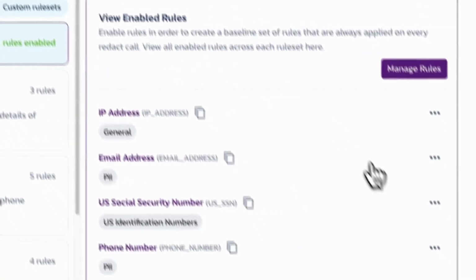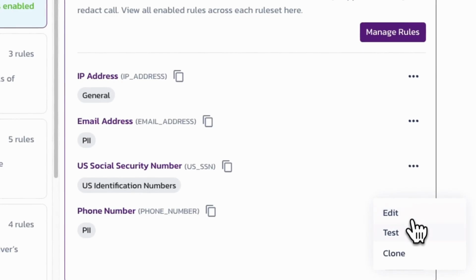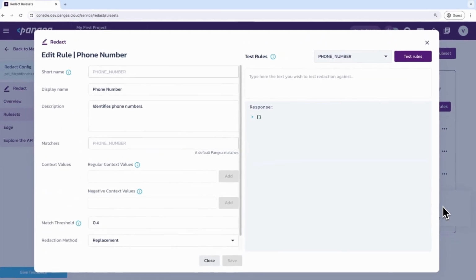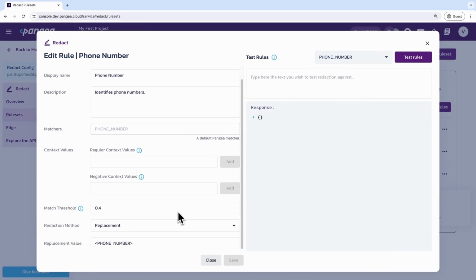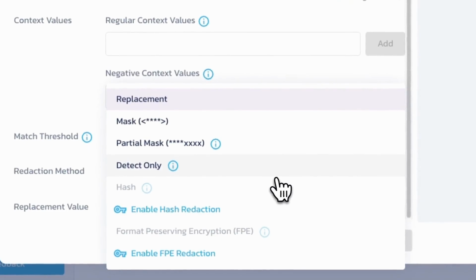Let's test out the rule on phone numbers. Click on the ... and test. This will pull up a modal where we can enter a string and have the rule applied. On the left side, we have the redaction methods available. We are able to configure this rule to redact by doing a full replace, masking, partial masking, detection only, one-way hashing, and format-preserving encryption. Format-preserving encryption means that the resulting value conforms to the structure of the replaced value.